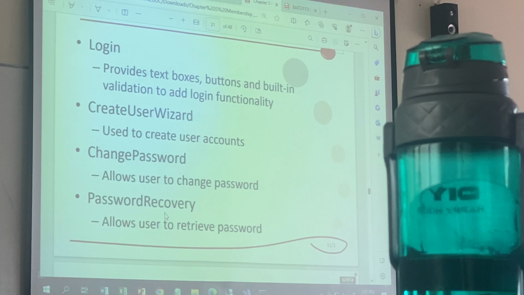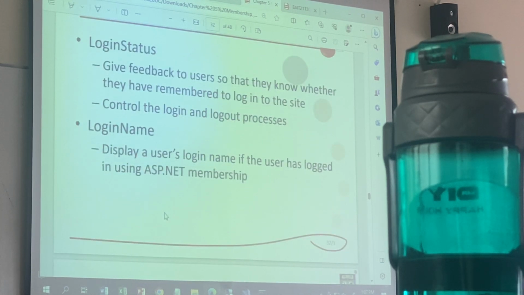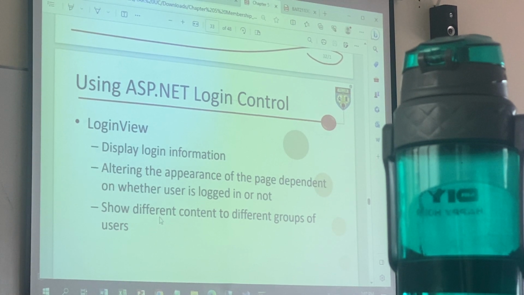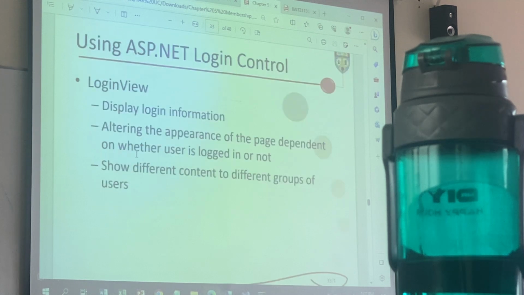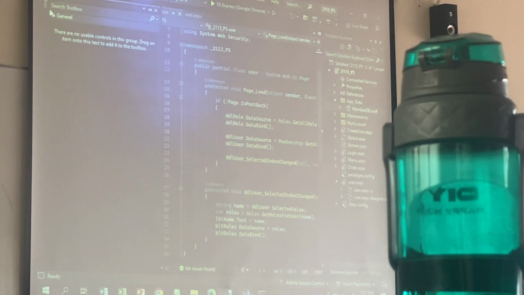But if you use the membership management tools, only then do you use the login control. So like these login, create user, change password, password recovery. This one is included in your Practical 5. Login status, login name, login view. These are the controls under the login controls category in our toolbox. So now the demo, this one is inside your Practical 5. During Practical 5, I will show you step by step.